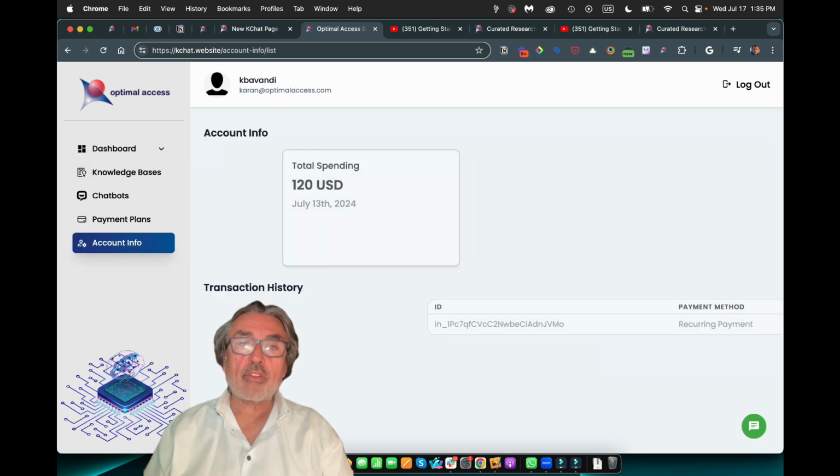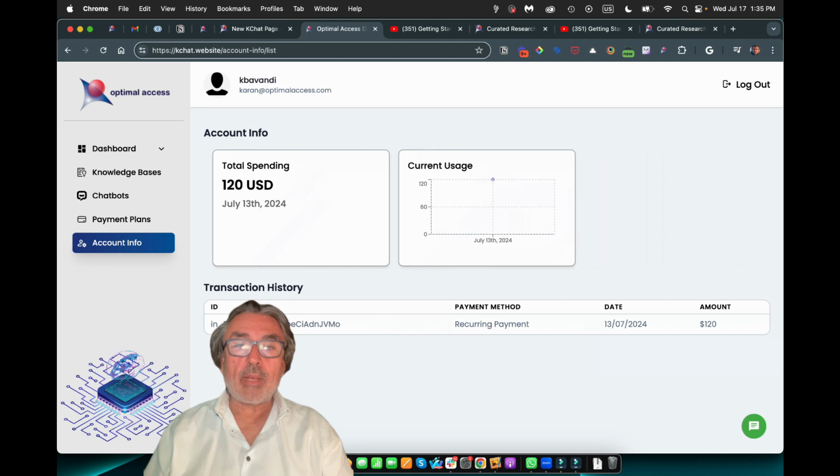Then under account info, you will have your plan, you will have your transaction history, and all of the different payments. So this is how easy it is to get started and use KChat. Look at all of the other tutorials for use cases and any other type of question that you may have.